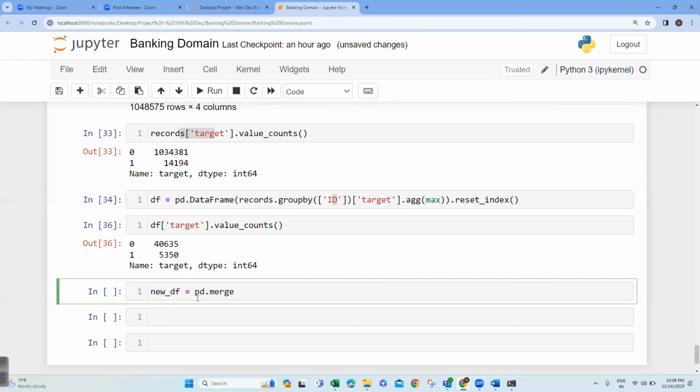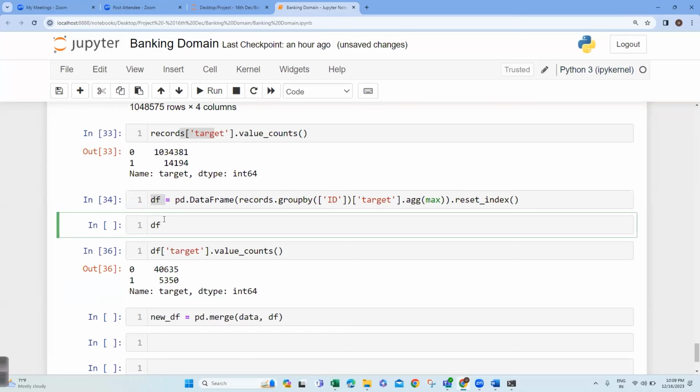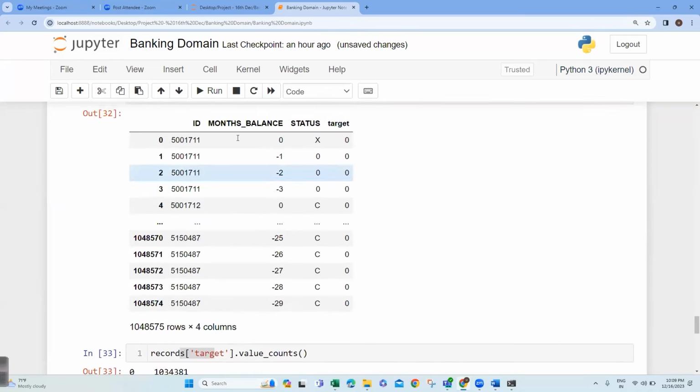pd dot merge. What is my original data, guys? Can I say data frame df? I just made it df, guys, this data set. Yes or no? This data set. Here we have ID and target given. Do you need the other thing? Do you need this one?